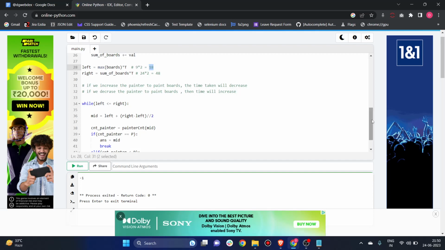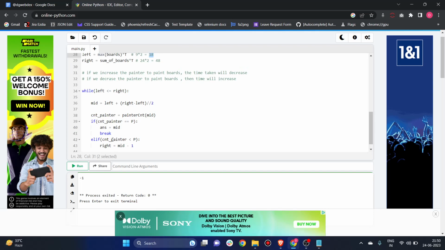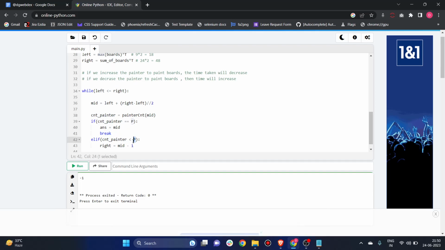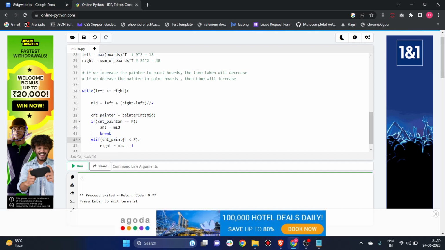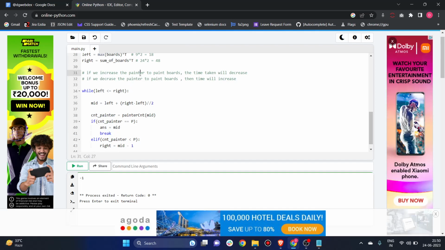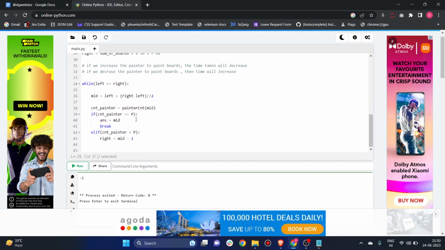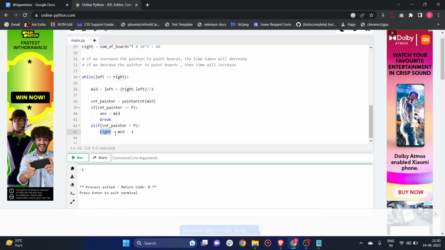Again, let me just clear this once. If the count of painters is coming less than the desired amount of painters, we need to actually increase our painter count. To increase our painter count, we need to decrease the time. How are we going to decrease the time? In this array, by going towards the left. And how do we go left? By discarding the right half, that is, right equals mid minus 1.